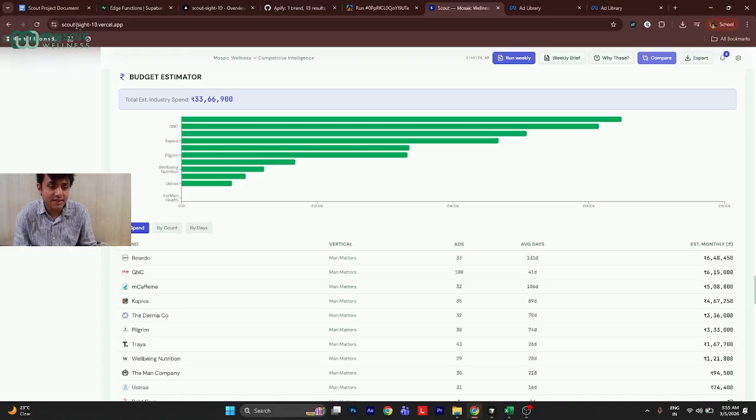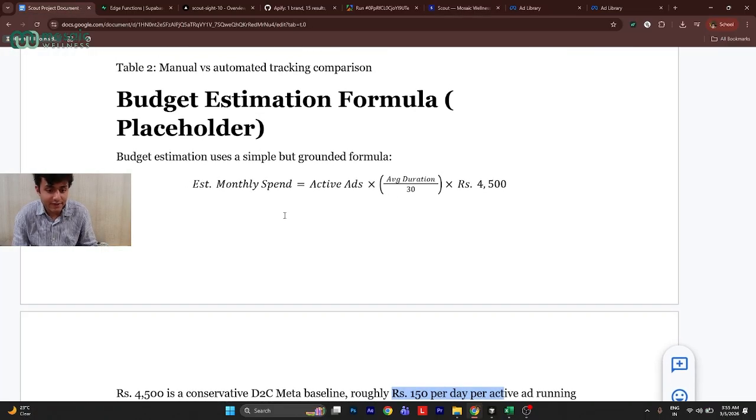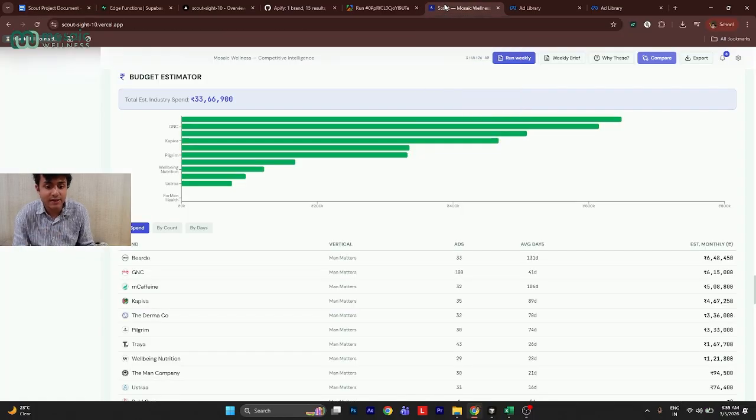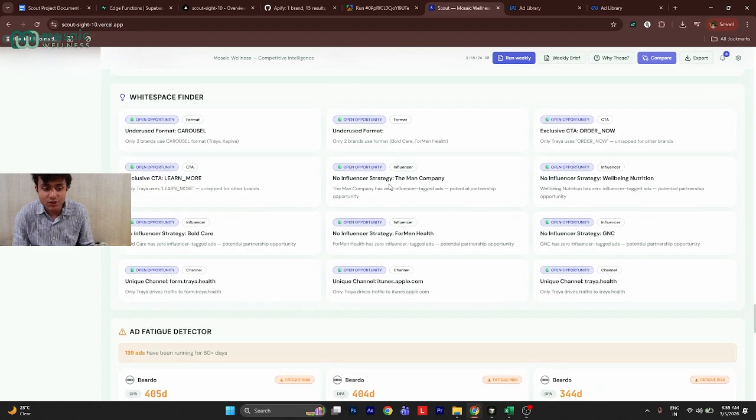This is the budget estimator, made using a formula which is mentioned in the document I have shared, with the explanation of why I've used this particular formula. To keep this video short, I'll move to the next section, which is the white space finder.